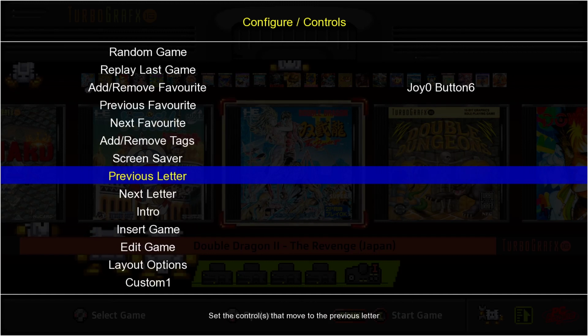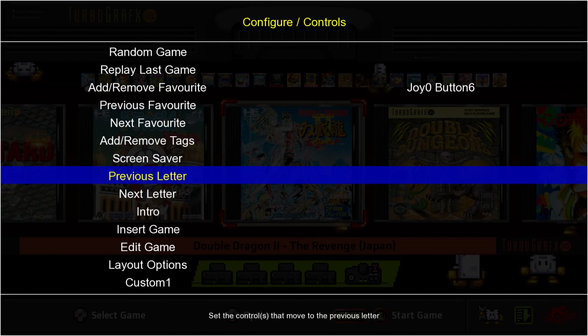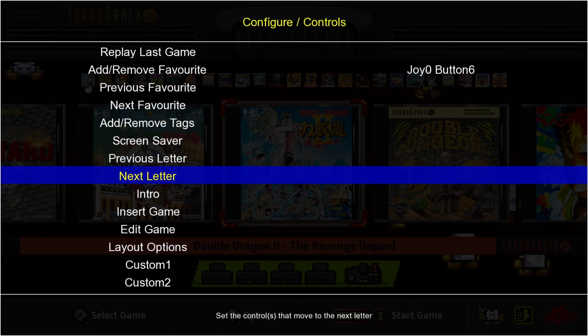If you wanted to skip letters throughout, you could make a button for previous letter, next letter. There's not that many games, and I usually just add a bunch of favorites, so I'm not going to do that, but you could do that here. I recommend for previous letter using your left bumper and your next letter using your right bumper. But that's completely optional.